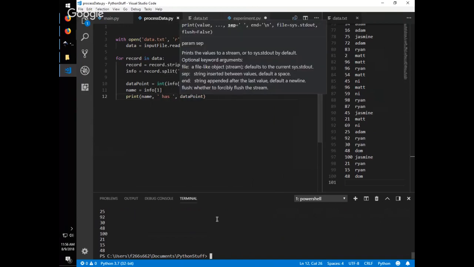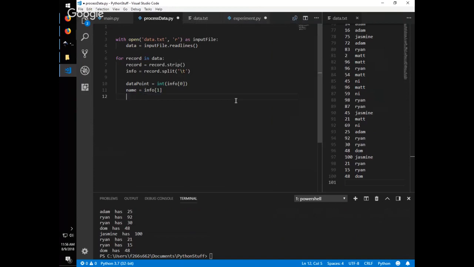We'll do something like that. But now we're processing each thing. We have access to each component independently. And just for the sake of demonstration, we'll go ahead and calculate the total for each person.